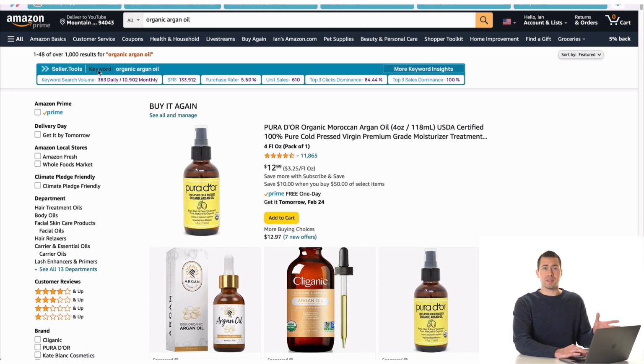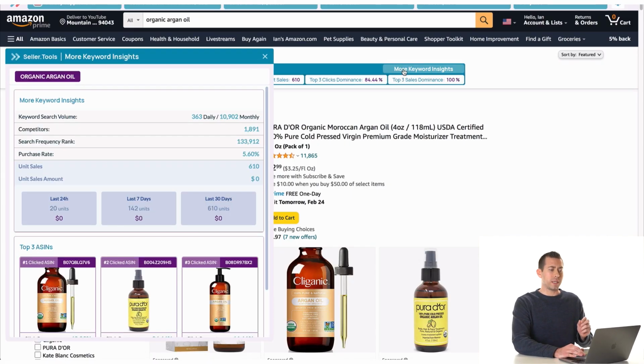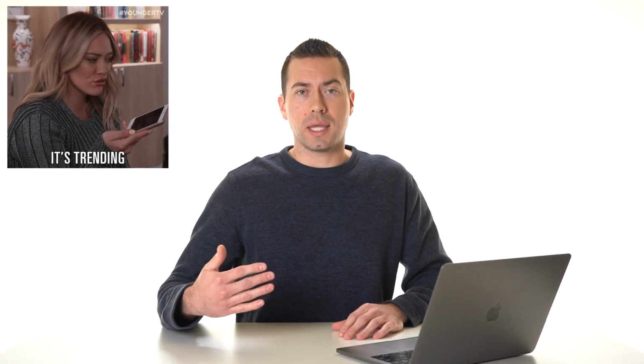Now, just going through these different stats to tell you what this means. Keyword search volume, you have 363 daily, and then you have 10,900 on a monthly basis. Your search frequency rank right here is 133,000. Now that's similar to the BSR, where the lower the number, the better and the more search volume there is. So it's kind of like the popularity score. If we click on more keyword insights, it'll also show you that right there. So if this was a lower number, like 3,000, then it's gonna be a very popular keyword phrase, which means it's probably gonna have a lot of search volume.